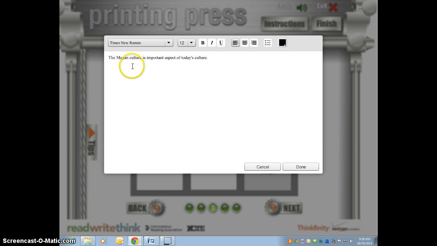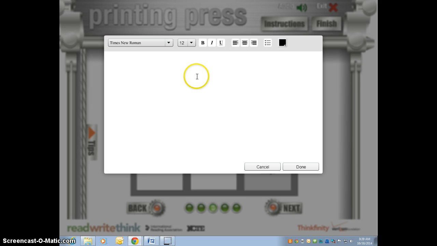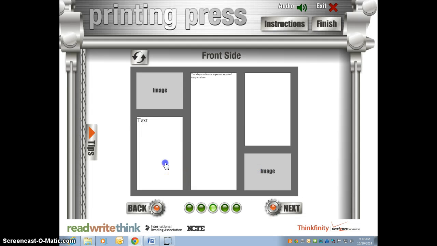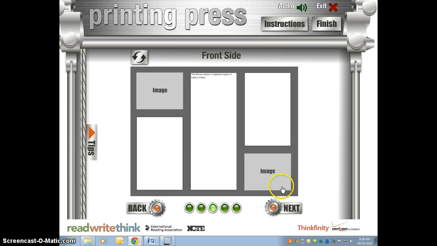And then you save all your information once you type it. Okay, making sure you look at your spelling. We're not changing anything up at the top, so I click done. Now I go to the next text area, do the same thing. The next text area, do the same thing. And then I can look at my images.